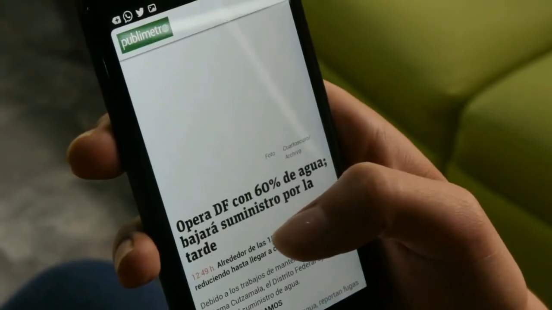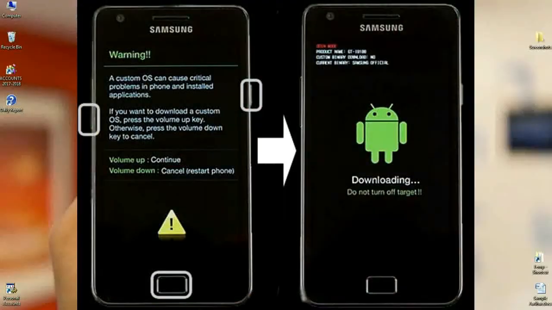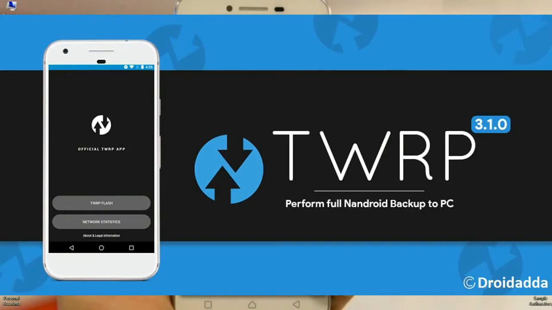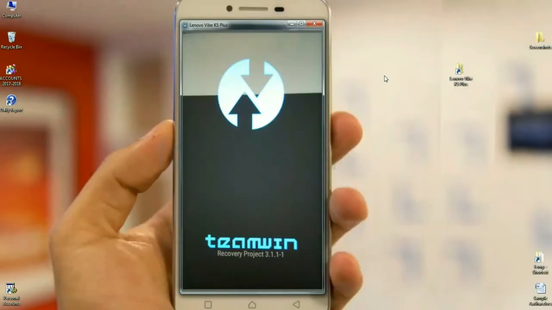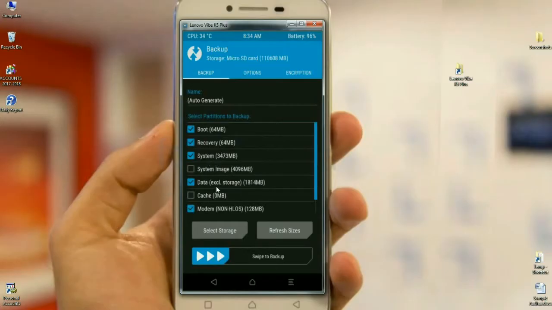Friends, to install this ROM, we need to boot our phone into TWRP recovery mode. By pressing volume up and down and the power button, your phone will boot into TWRP recovery mode. When the screen appears like this, the phone has booted into the main home page. Friends, first of all we need to take a backup before updating this ROM. Click on backup, select boot, recovery, system, data and modem. Simply swipe right to make a backup of your current ROM.